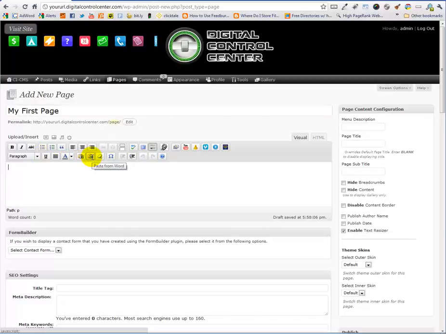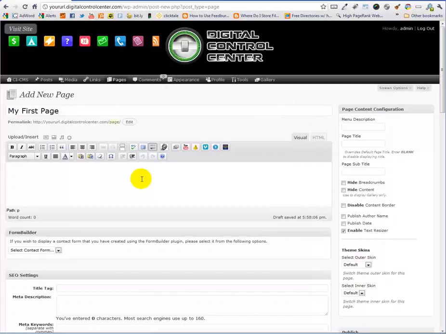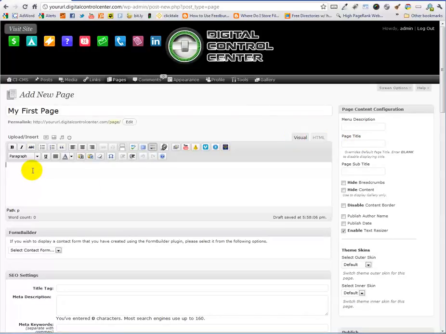If you want to copy content from a Word document, it's important that you use this button here to paste stuff in rather than paste it directly in here, because Word documents actually have hidden code that includes the styling that can mess up your page if you're not careful. If you do need to paste directly onto here from a Word document or some other resource, I would use the HTML tab, paste it on there, and then go back to the visual tab.